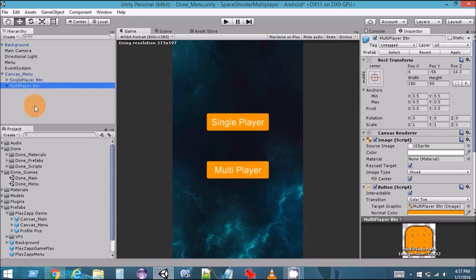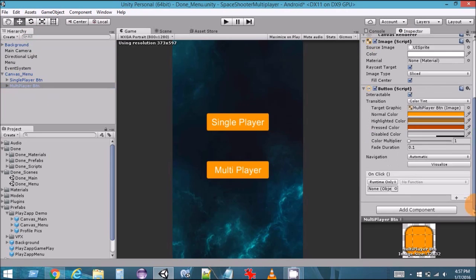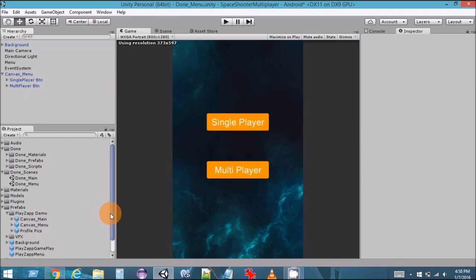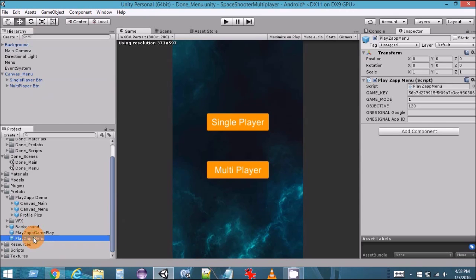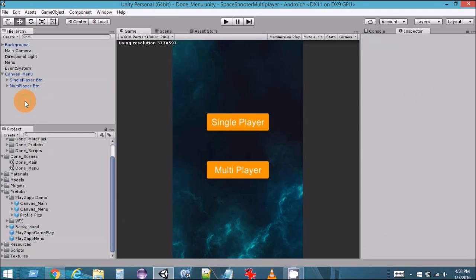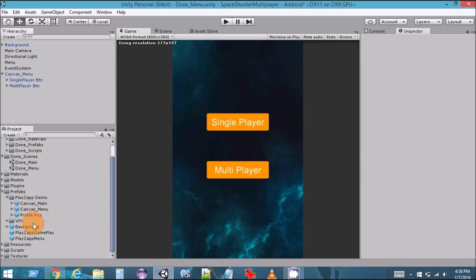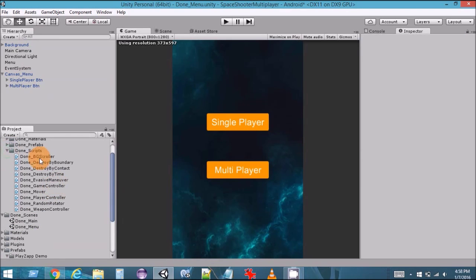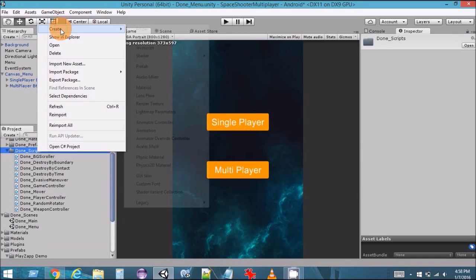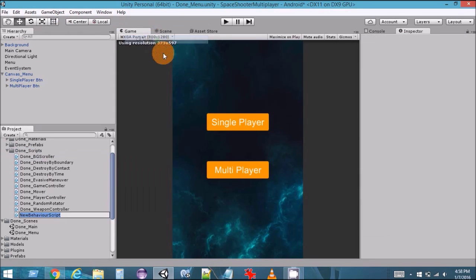So now I have to associate a script. What should happen on clicking this? So what I'm going to do is create a C# script which is called menu, done_menu.cs.